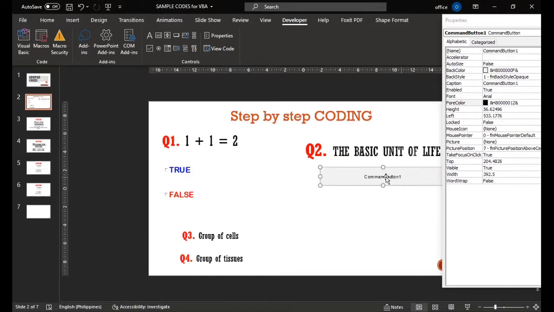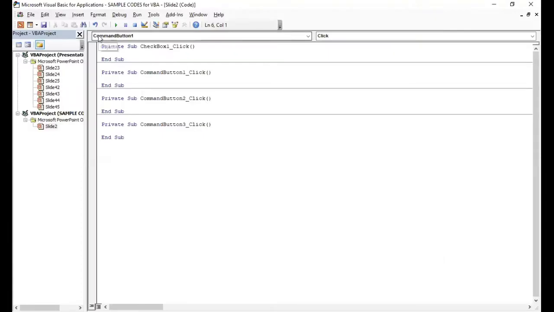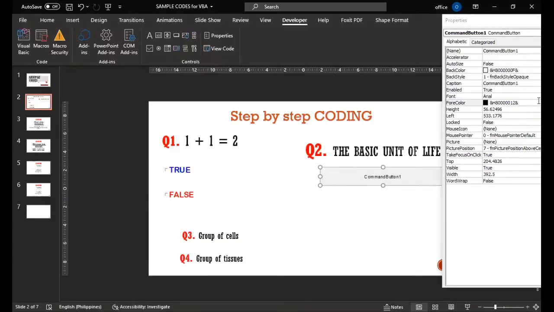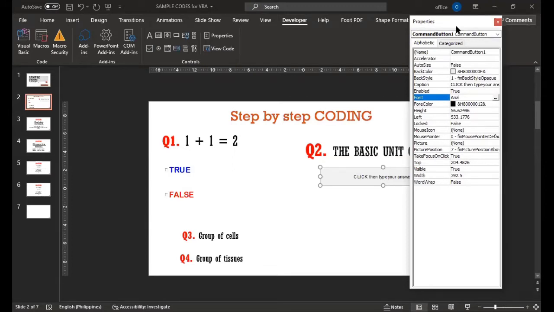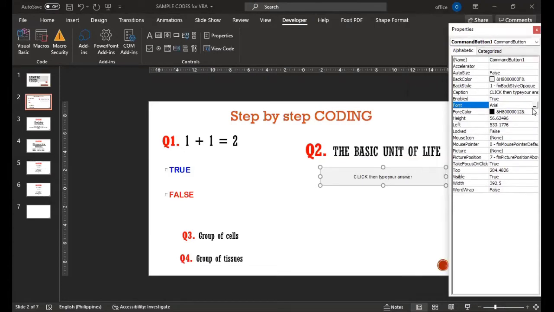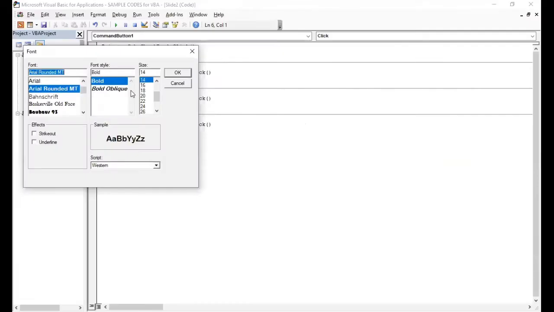Okay, there you go, command button. And then let's change. When you double click it, the VBA window will pop up, so do not double click it. Just one click and then go to the properties and change the caption. Click here, then type your answer. So when they're going to click it, another prompt will come out, and then you type your answer there. So you can just again edit it. You can edit it in the properties window.